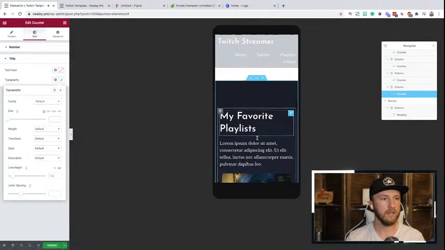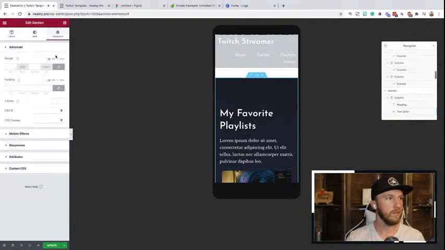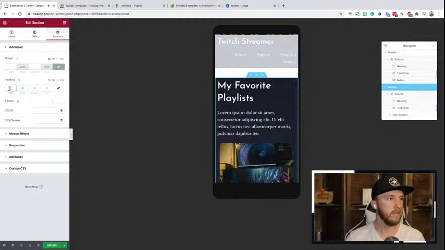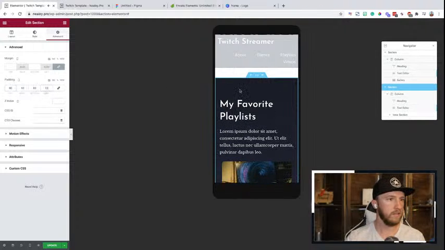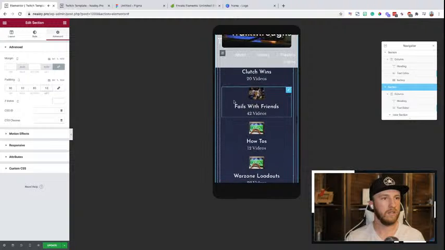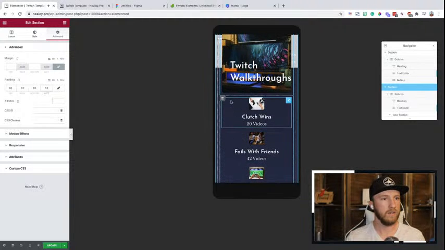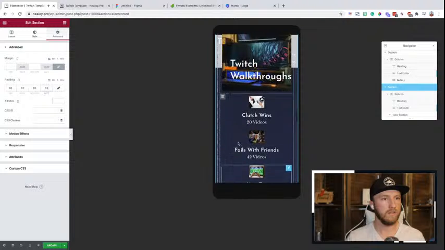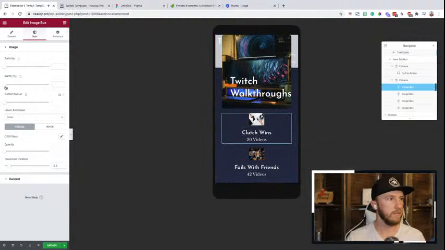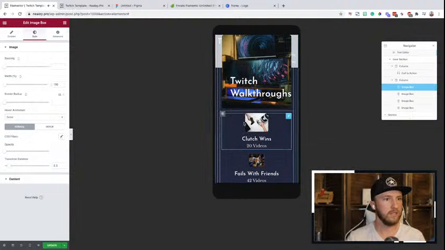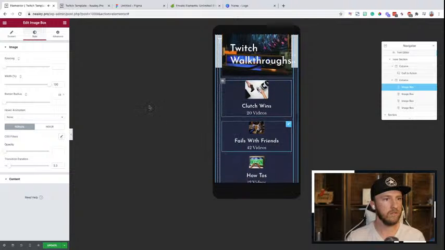Is fine. Adjust this padding. For these, I'm going to adjust the image size. Make it a little bit bigger.